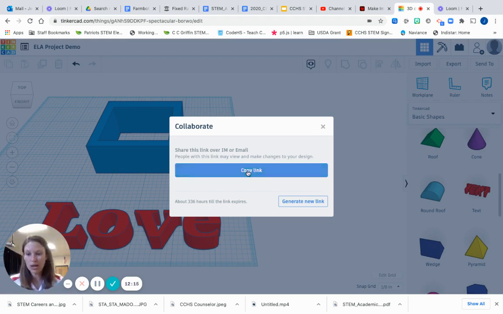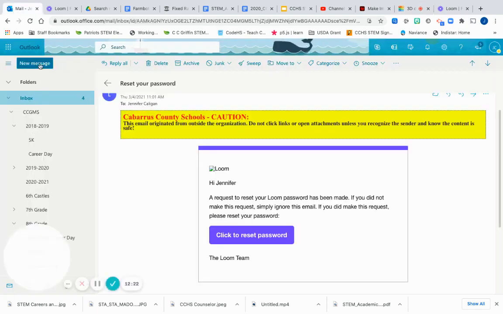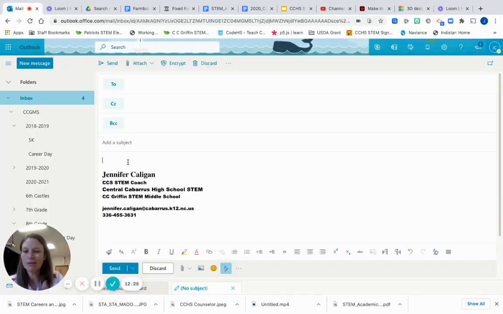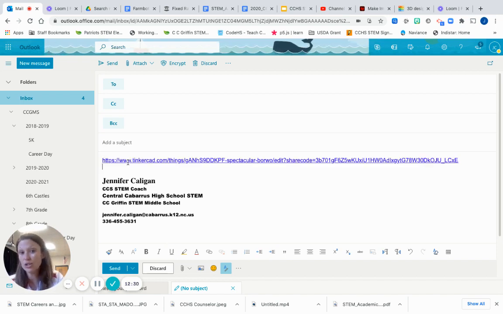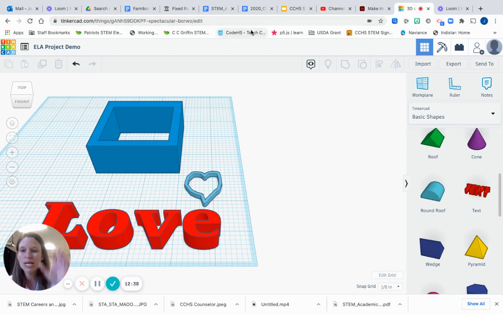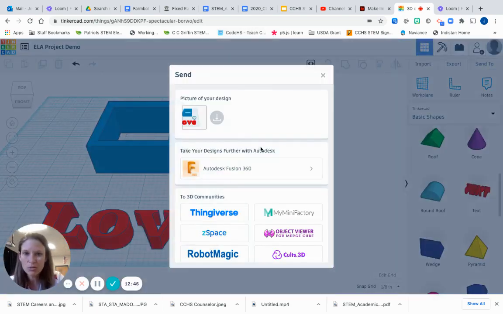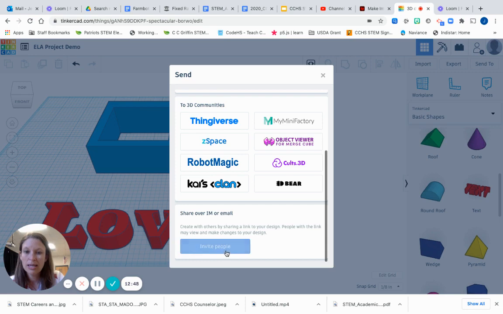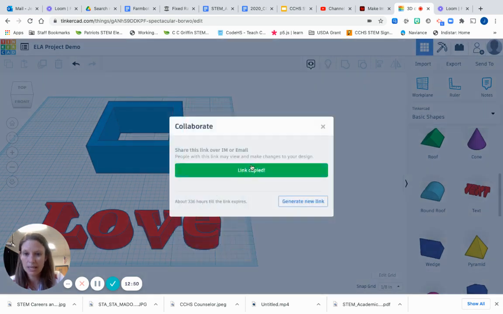And so you would open up your Canvas assignment for where it's asking for your link. I've got an email up. If you were in your Canvas assignment, hold Command V, copy and paste, there is your link. What you do not want to do is go up here to this browser bar and copy that link. That's not going to get us what we need. So again, I'm going to walk through that one more time. Send to, scroll all the way down, invite people, copy link.